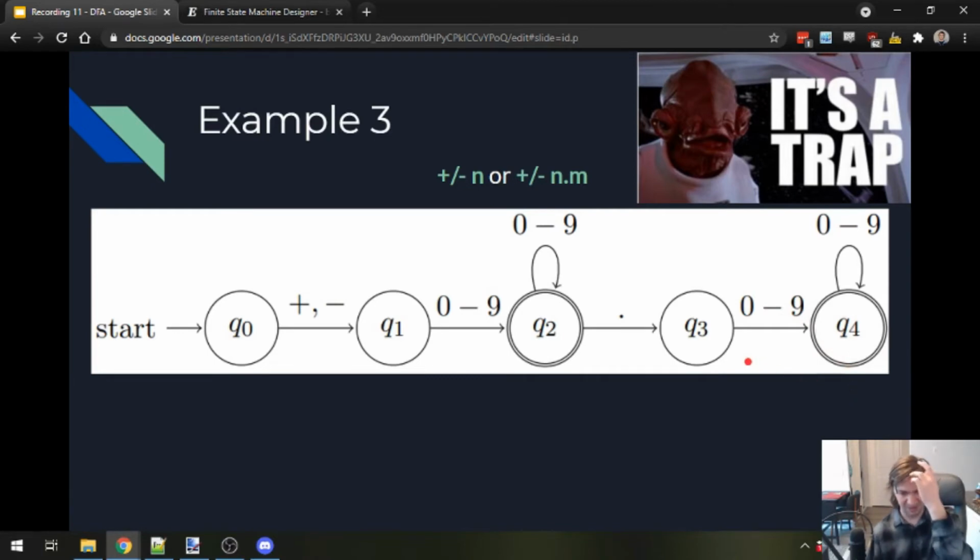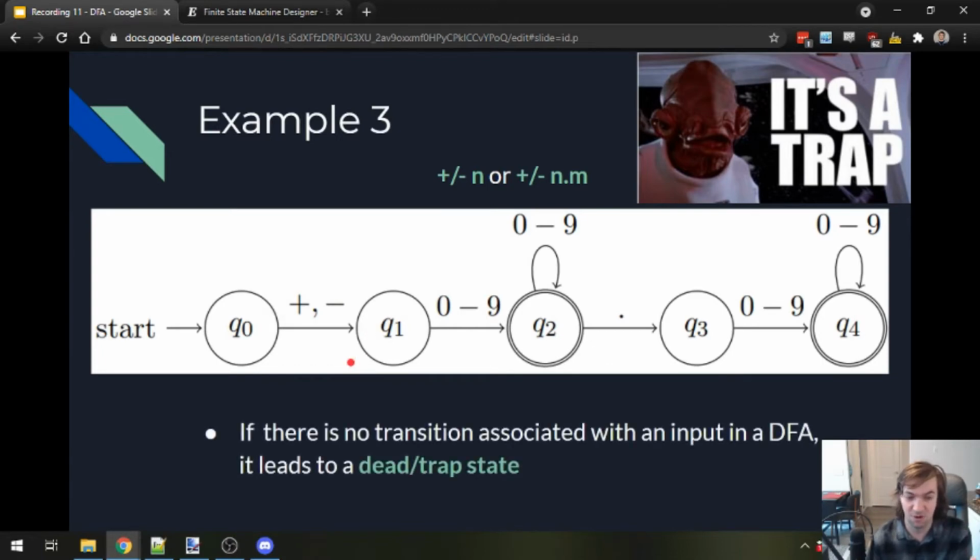Now, something you'll notice is that we are accepting pluses, minuses, numbers, dots, but it seems like there's a lot of edges missing from this DFA, and that's because in a DFA, if there is no transition associated with an input, then it's assumed to lead to a dead/trap state.